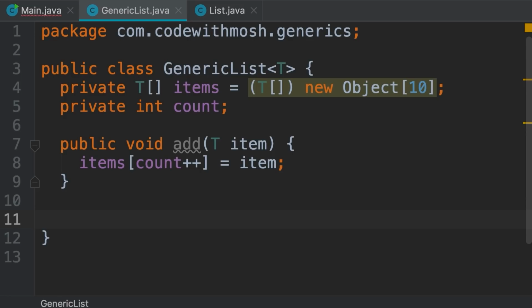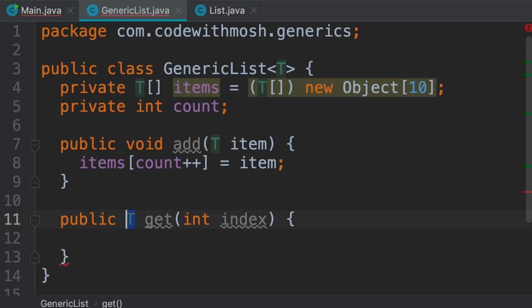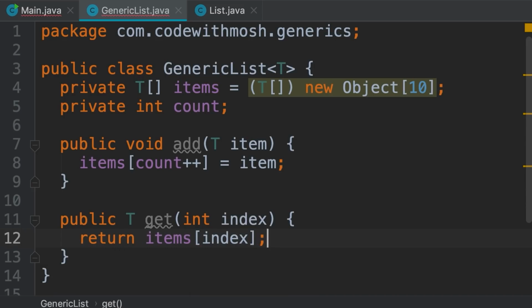Finally, we need our get method. So public T get, integer index. Again, instead of an integer or an object, we return T. Okay. So here we return items of index.